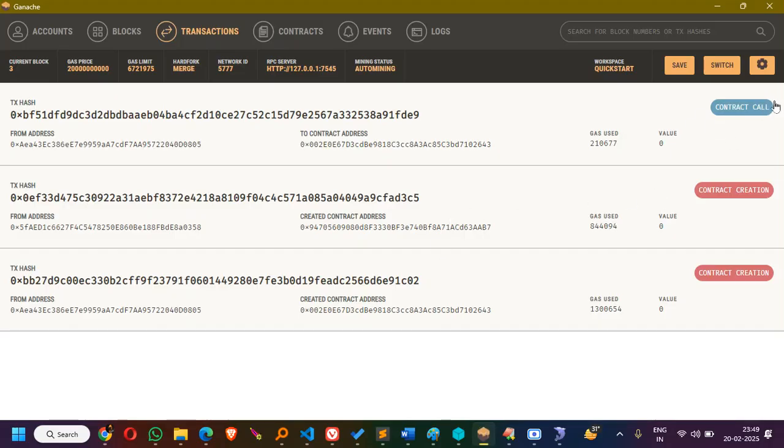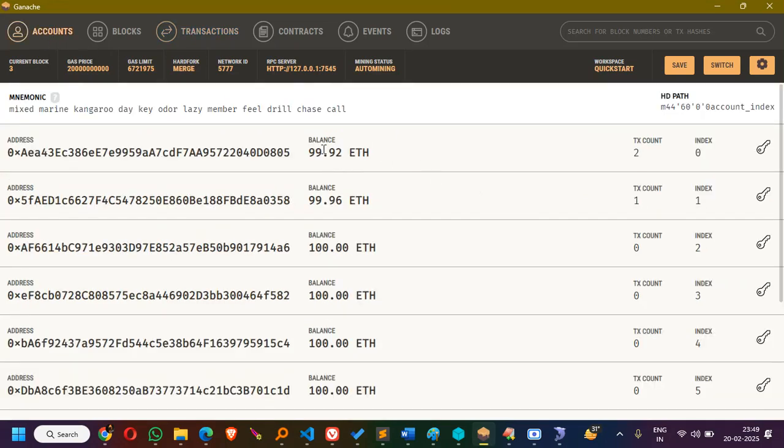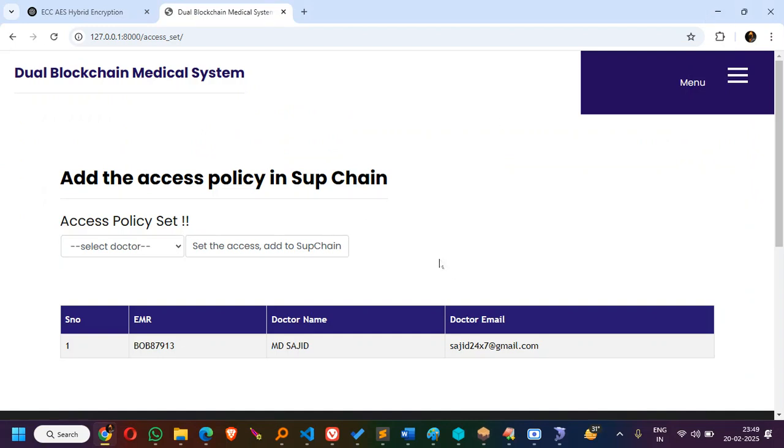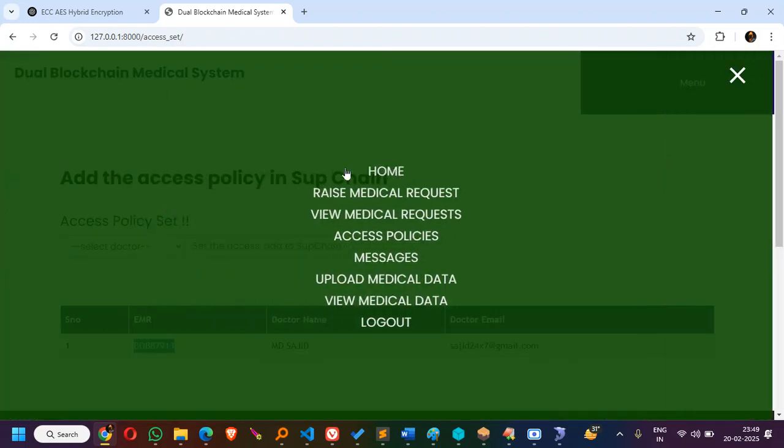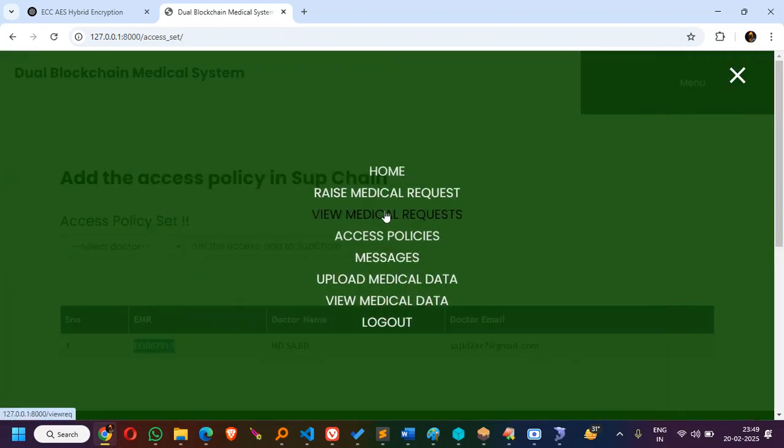So the contract is called, and the Ethereum gas is reduced. So this is the details. The EMR record, doctor name and doctor email. This is the access policy set to the particular doctor. So now the patient view medical request is completed, access policy completed, and view messages are completed.